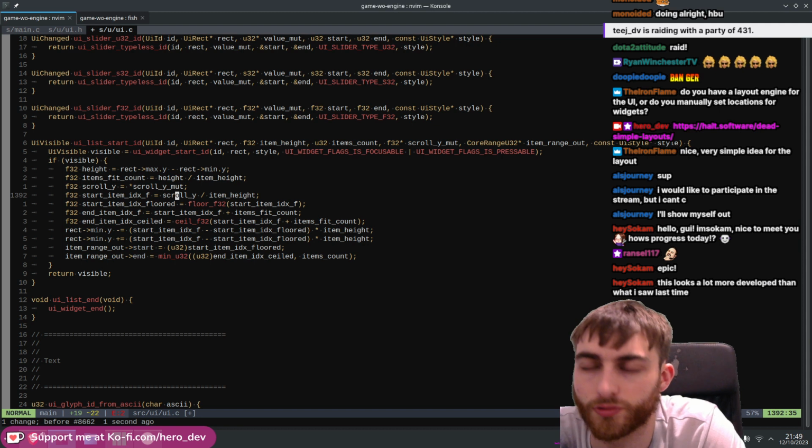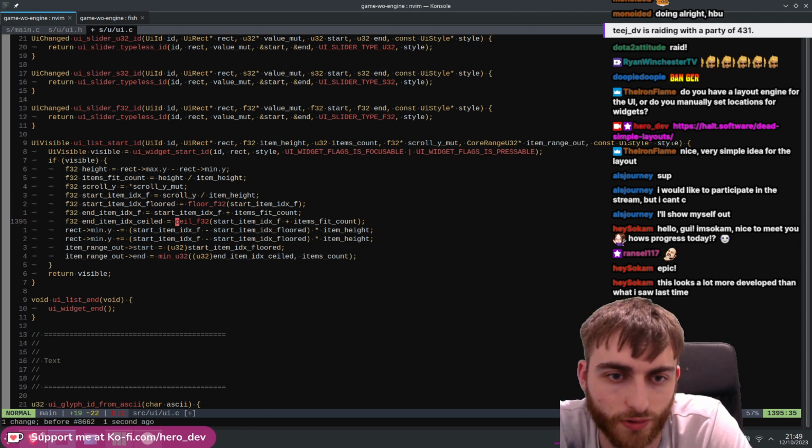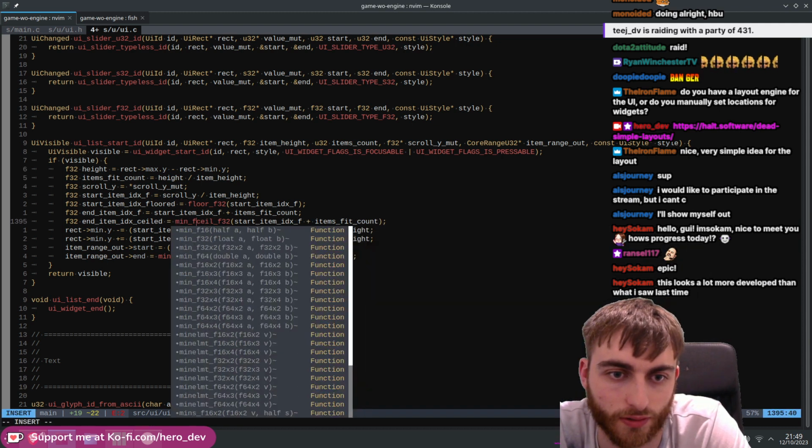Wait, same with the scroll height. Let's think about it. Let's min this then. 2 seconds. Min F32.